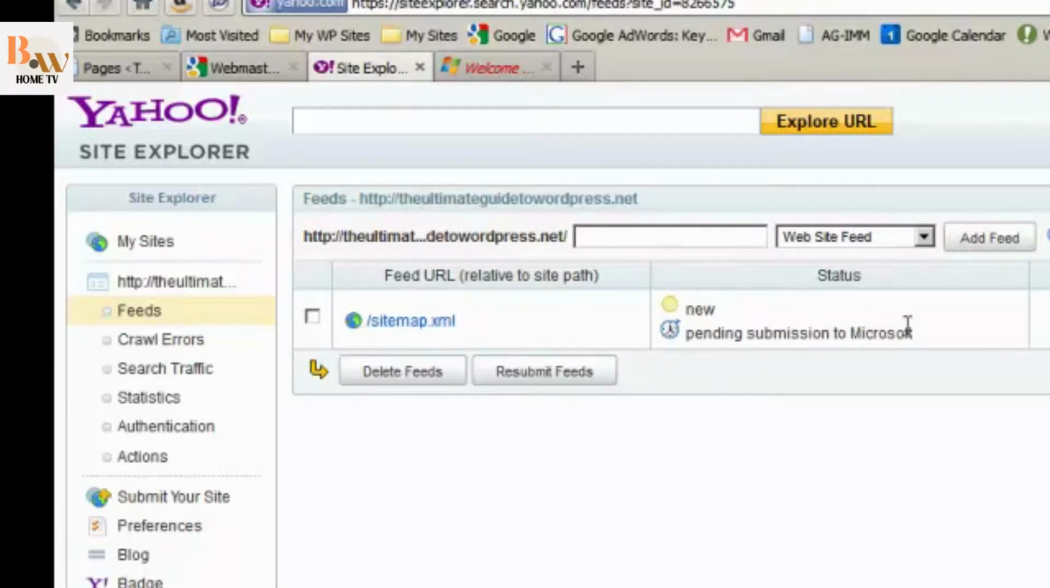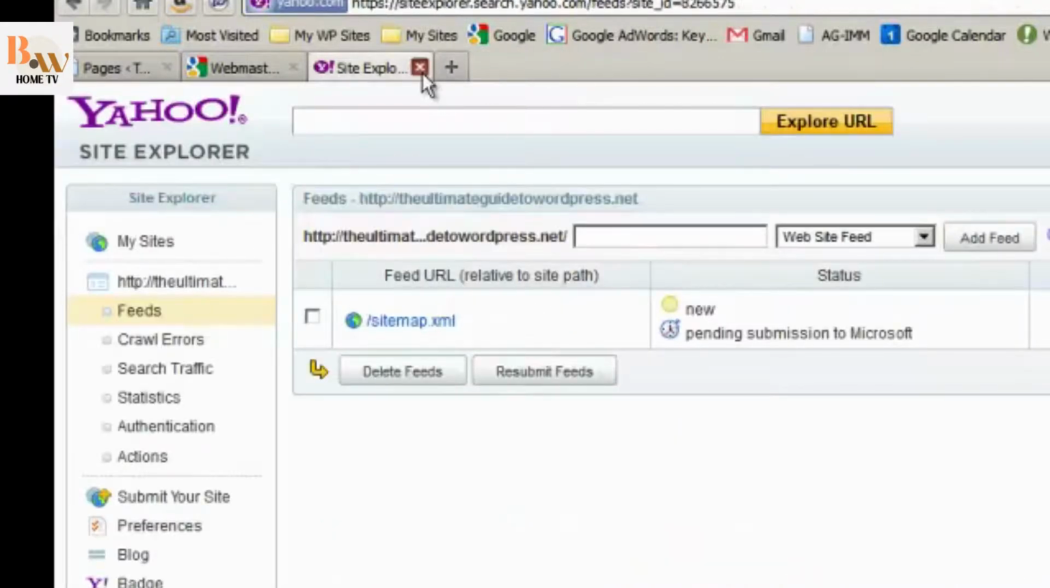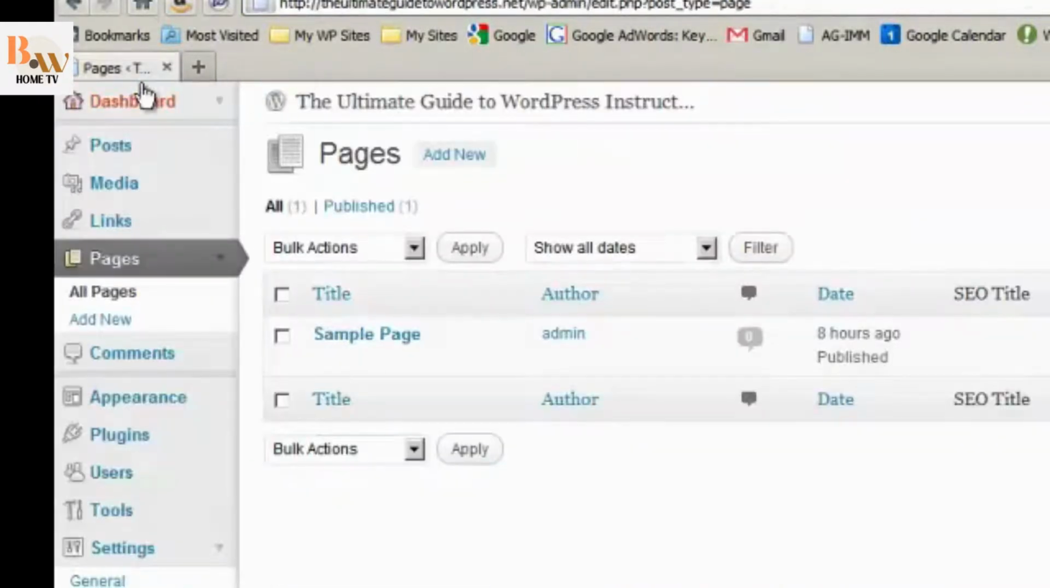Interestingly enough, it says pending submission to Microsoft. So we're not even going to bother with Bing. We can get rid of these.